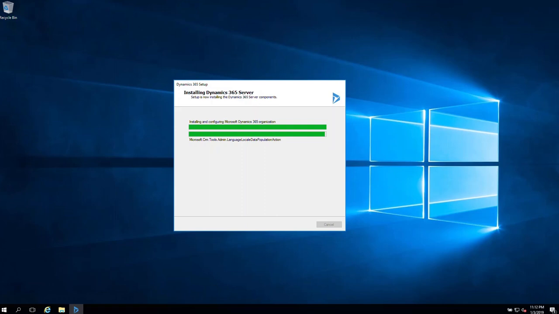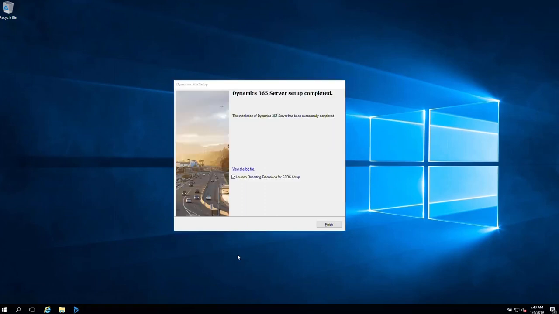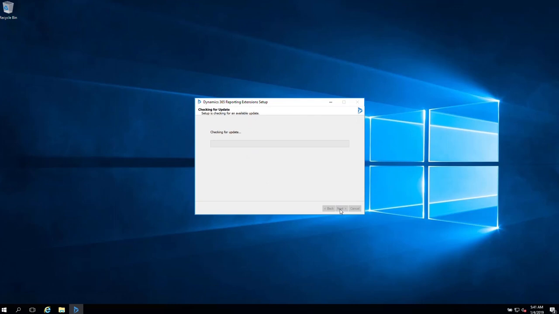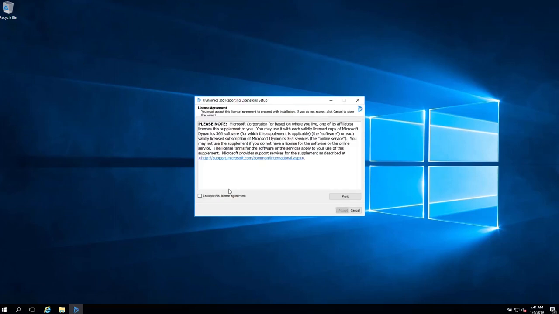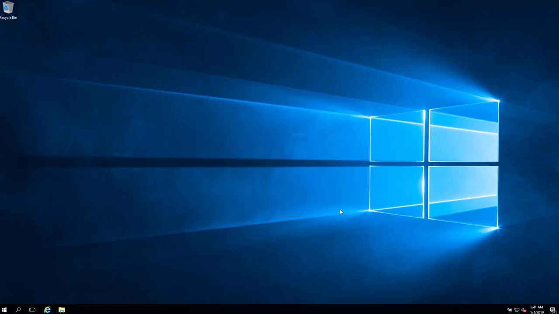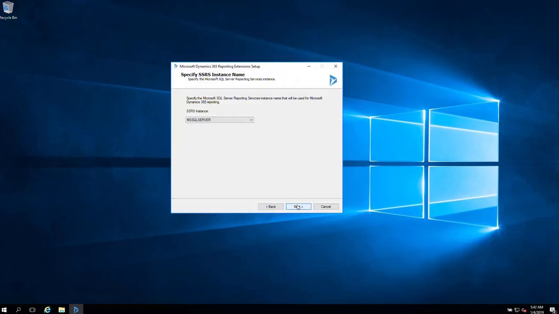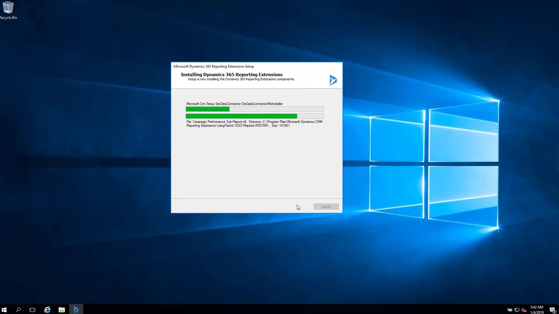This installation will take a while. I decided not to bug you with all the installation steps, so I just went to the very end. At the end, you will get the wizard to configure reporting services service. Enter the instance of SQL Server folder and hit next. And wait while it's installed.